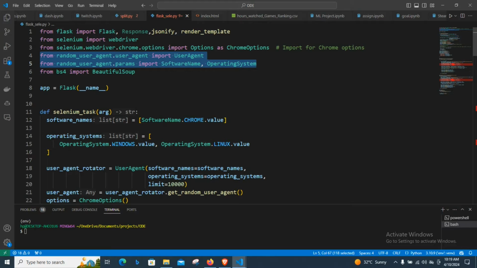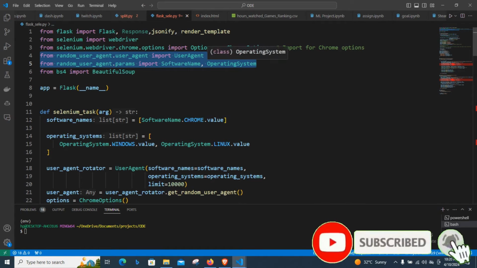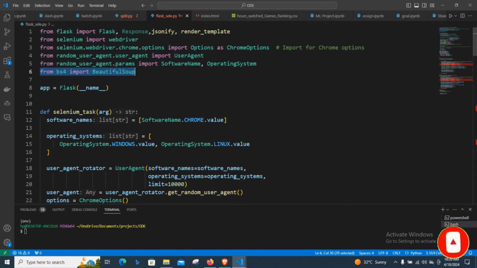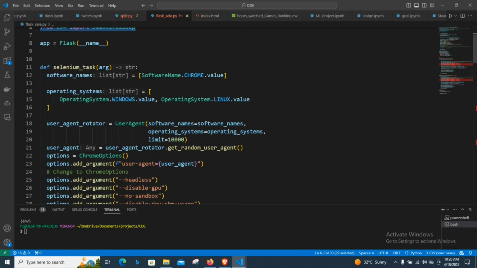This is going to allow us to rotate our user agent, so that the website will see that we are probably coming from a different user agent every time we hit it with a request. And then Beautiful Soup for our HTML data parsing; we're going to use it to extract the information we need from the HTML that we return from our Selenium WebDriver.